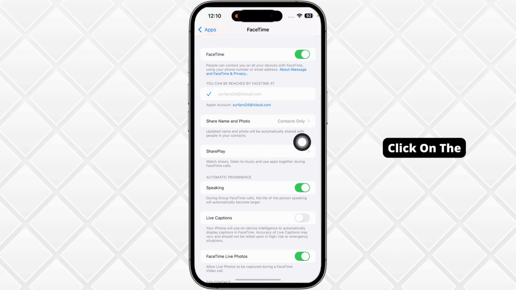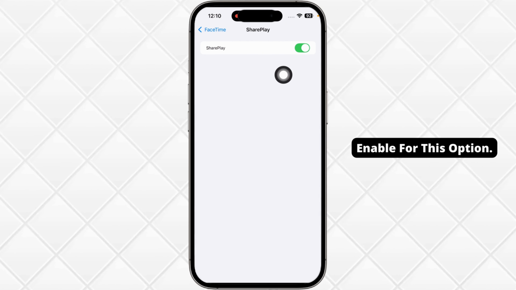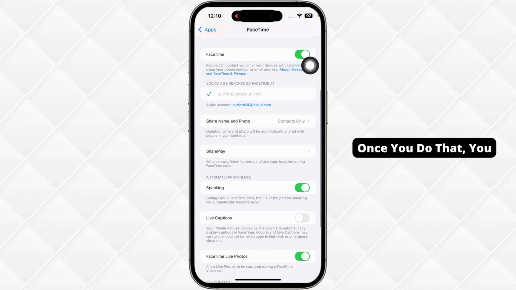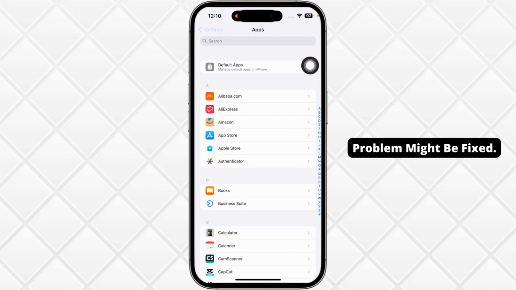Then scroll down, click on the option SharePlay. Enable this option. Once you do that, you'll be good to go. Your problem might be fixed.